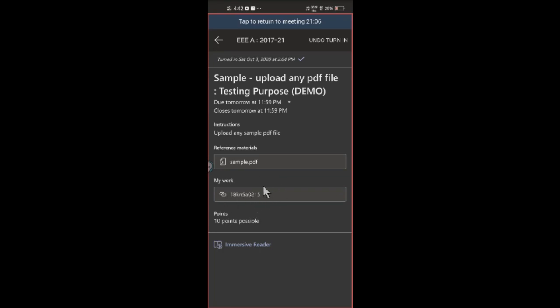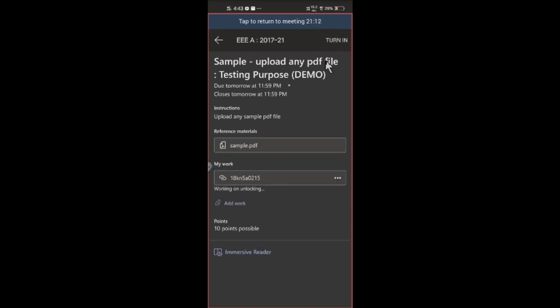The student has already submitted a document. Let us remove this document. First undo, then let's remove this. Now this is what you'll be getting as soon as you open your assignment. First thing, you'll have to add work here and then turn in here. Okay, so let us click on add work.